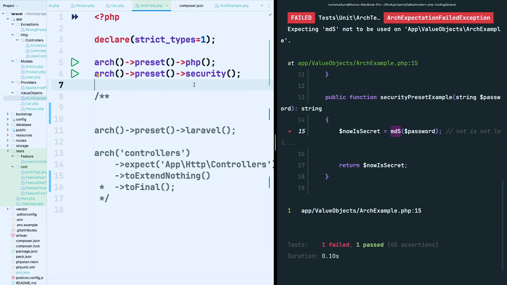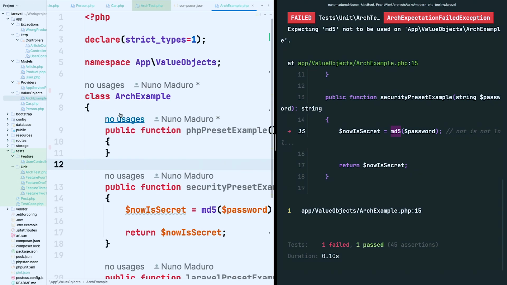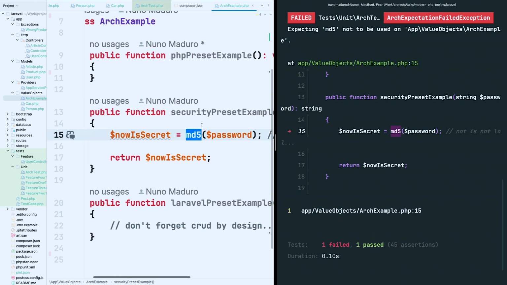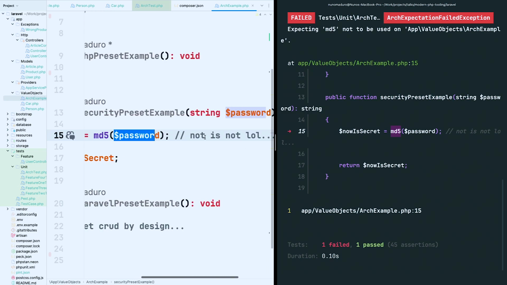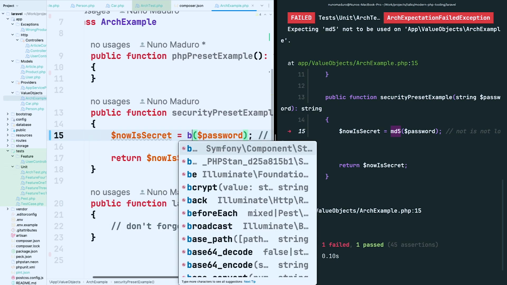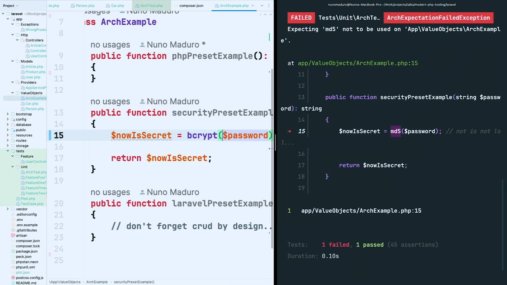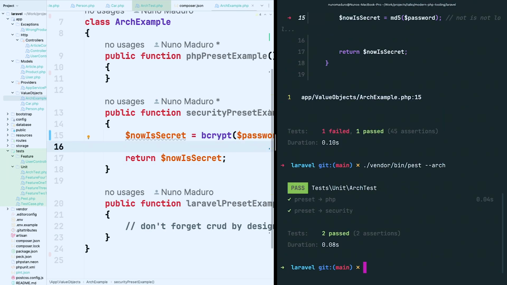Okay? Relax. You can change it afterwards. But MD5 is no longer secure. So what I will do here is go to my Arch example and replace MD5 for hashing my password. This is not, okay, not secure, lol. So I'm going to replace this with bcrypt, which is a little bit more secure, run Pest PHP, and it's not complaining anymore.